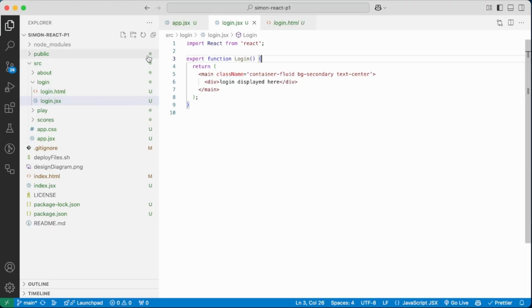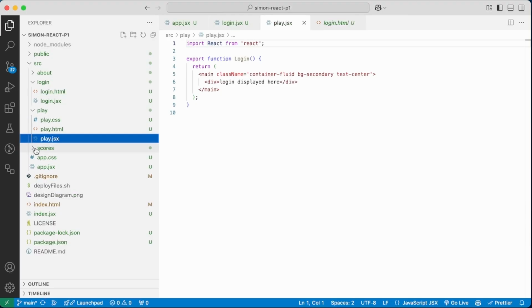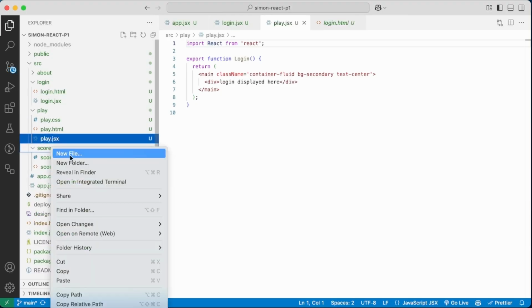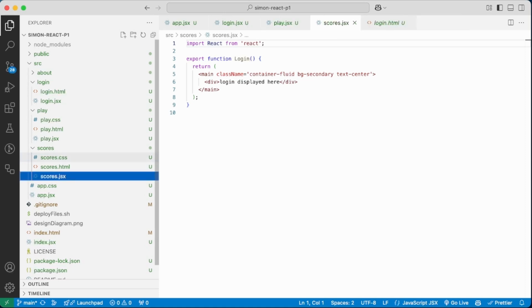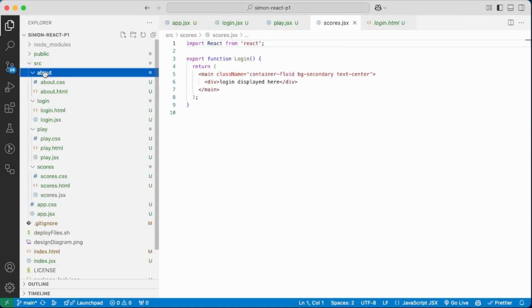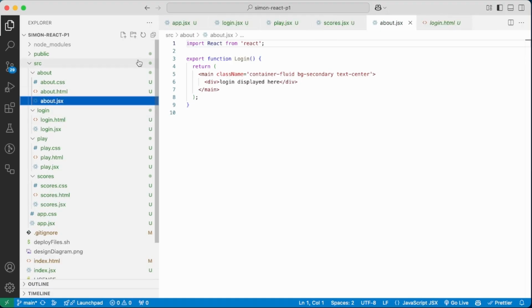And then I want to create the other three. So I can come in and do the exact same thing I did here. I can just copy this, come here and paste it in, and then rename this one to be play. Then I'm going to go to scores and do the same thing here. We're going to paste it in here, and we're going to rename this to be scores. And then the last one is the about, so coming up into here and paste it into there. So I'm going to have an about component.